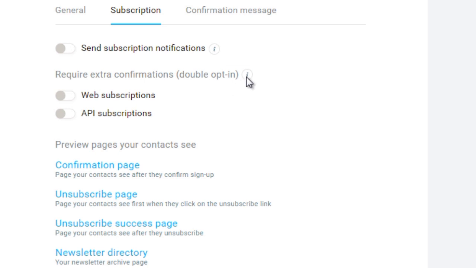Now, this here, it says require extra confirmations, double opt-in. What that means is the double opt-in list. Now, if you select this here, what that will do is whenever you create a web form and somebody signs up on that web form, they will be required to obviously confirm that they are real. So we highly recommend that you do that. Now, API subscriptions, what that means is that if you're using a third-party system like Leadpages and you're connecting through API and somebody signs up through there, unless you select this, it won't be double opt-in.